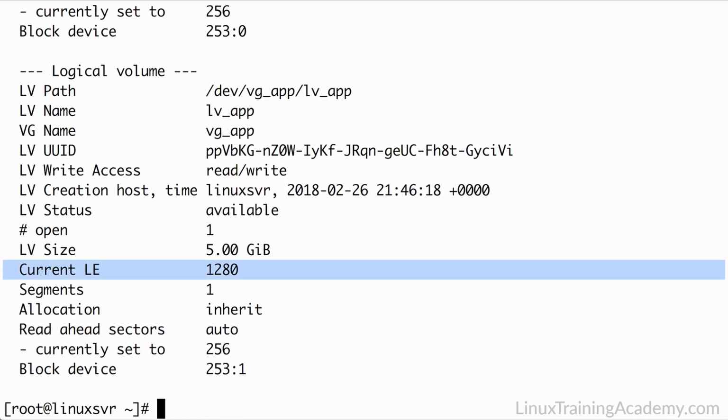Look at the line that begins with current LE. These are the number of logical extents that comprise this logical volume. That number is 1,280. You can use the -M option to LV display to show a map of the logical volumes. And let's do that here now.